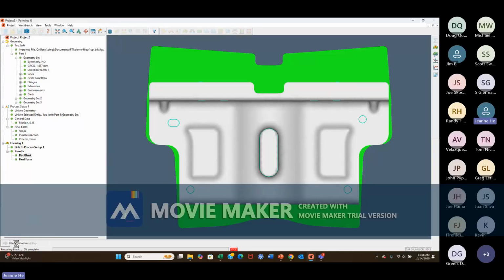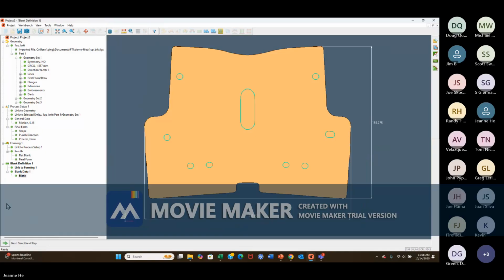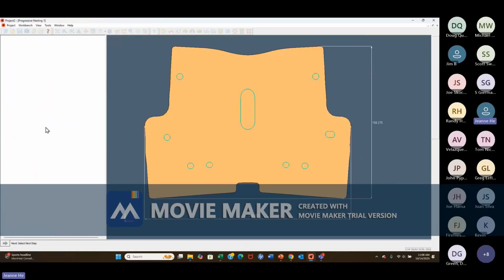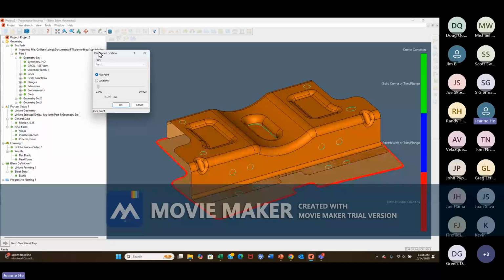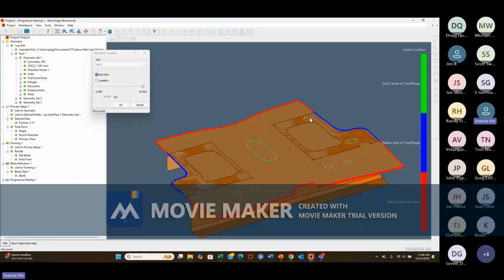We can go to blank definition. Right here, they give you the dimension of your blank. Then you can select whether you're going to simply nest it, or progressive nesting, or just strip nesting to fix the dimension of the sheet. We're going to go progressive nesting. And right here, the program is going to ask you to pick a die plane. So I'm going to pick this flat area. So that's my die plane.